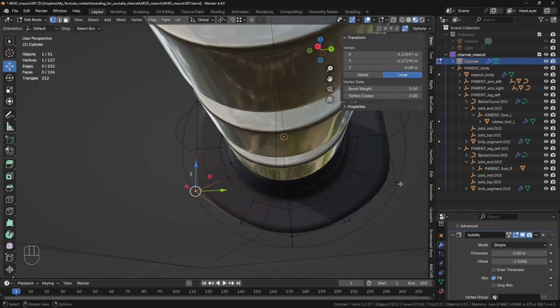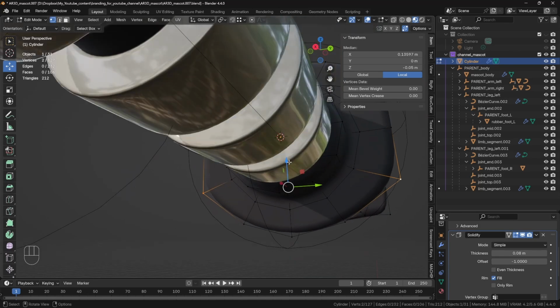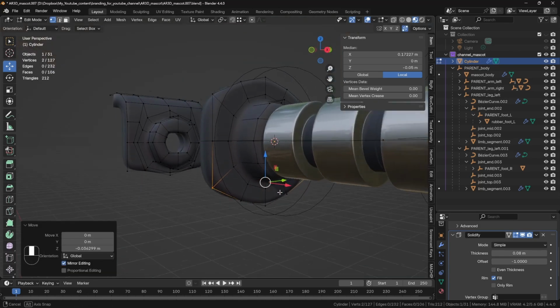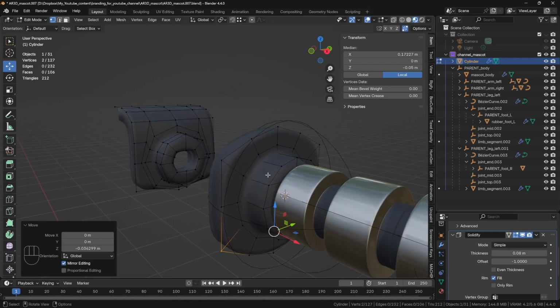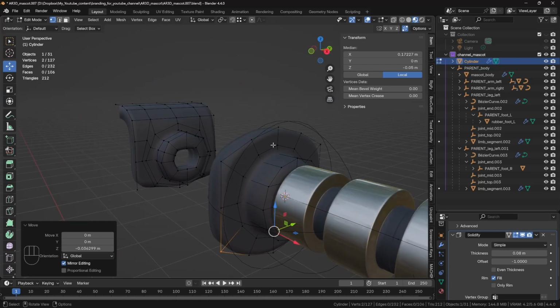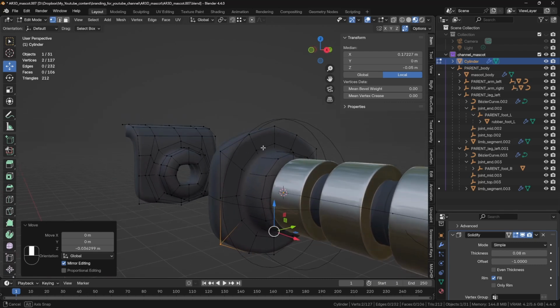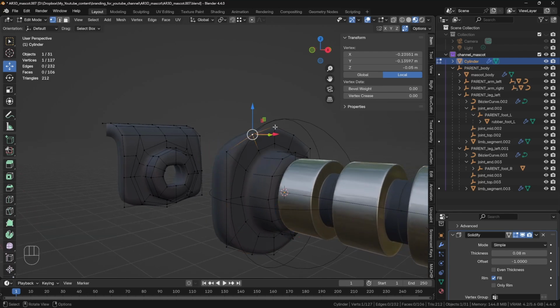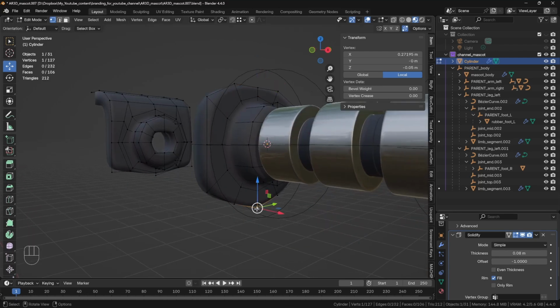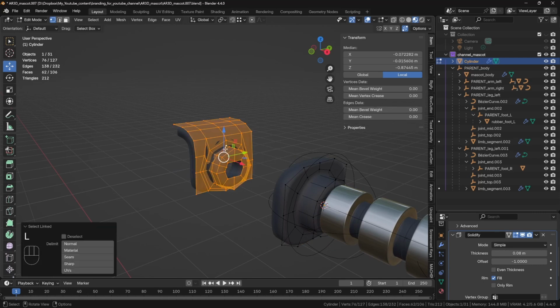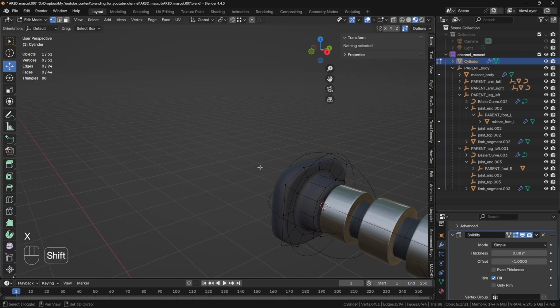Just snapping to points, using other points as a sort of anchor, because I don't want to trust the symmetrize function again. I don't like the way it's mucking up the center line. Maybe I need to update it or something. Okay, link selected. I'm just going to delete all of this now. I don't need it.